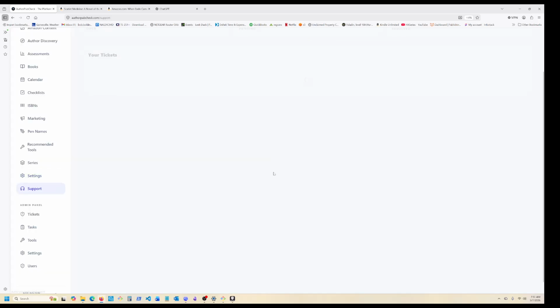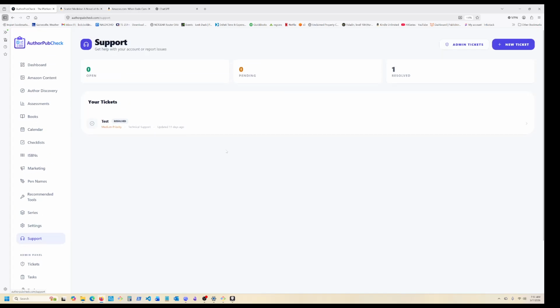Support. That's just where you can open up support tickets to us, create a new ticket and interact with us, or if you have a feature you want to recommend, or if you found a bug or a problem, and we'll be able to interact with you that way.